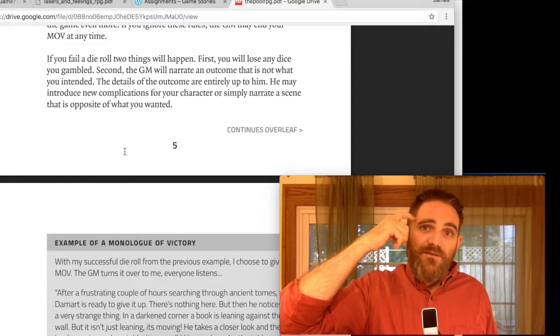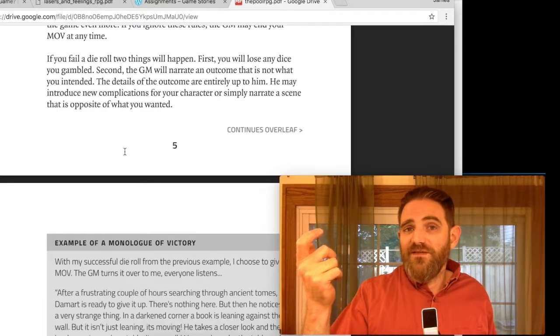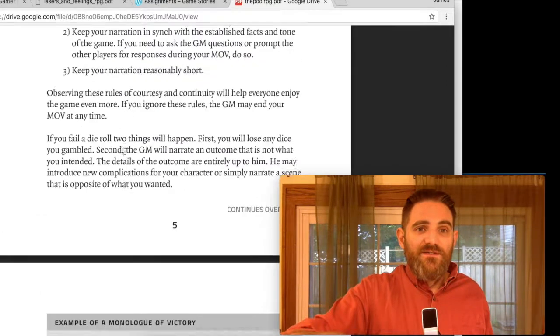A lot of narrative-heavy games use a pool system similar to this. We even saw it show up in Lasers and Feelings, right, where you were rolling more dice if you had more applicable stuff. So this is a good one to look at for that.